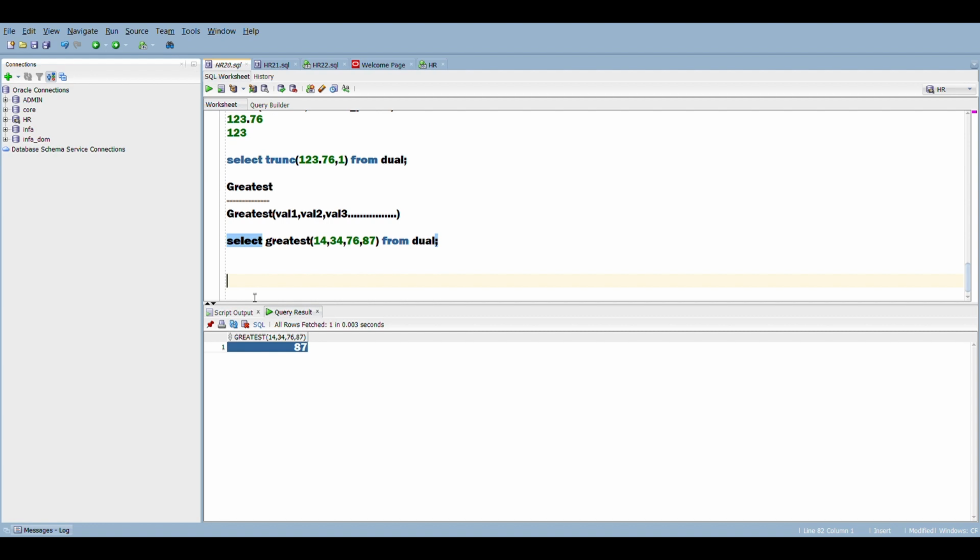In the upcoming videos we will see how the string functions act.